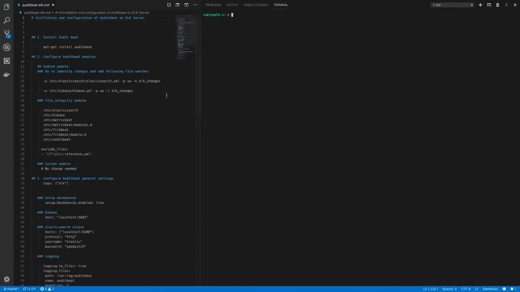Here on my lab system, I've got the instructions to install and configure Auditbeat on ELK server on the left hand side, and on the right hand side, I've got my SSH connection into the ELK server. So first, we'll have to install Auditbeat. To do that, let's type in sudo apt-get install Auditbeat.